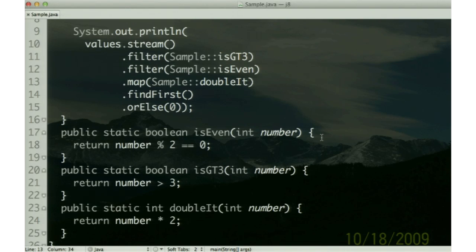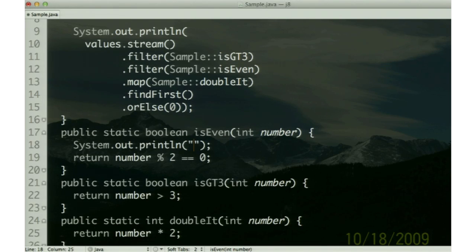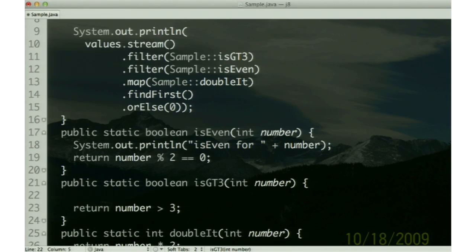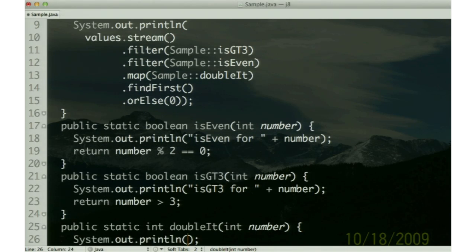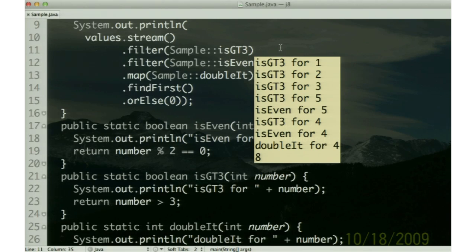However, this time, I'm going to go back here and simply say isEven for, let's say, number. Let's go back here and say output isGreaterThan3 for number. And then finally, I'll say output doubleIt for, let's say, number. Now, when I run this code, notice the number of operations actually performed. It actually ended up performing exactly the 8 operations you saw on the other version.